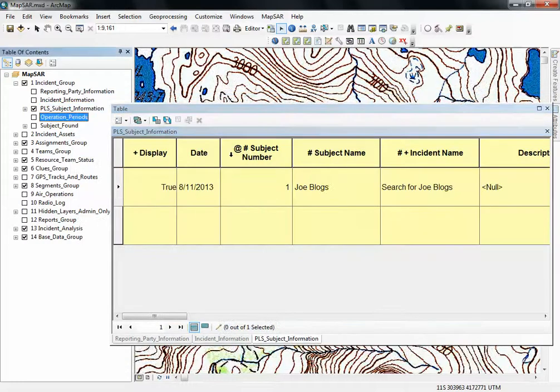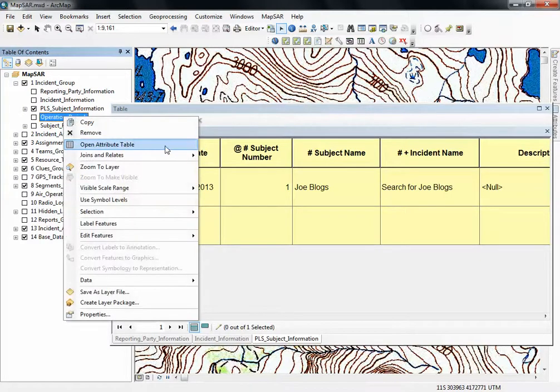The next one here is pretty important, is the operational periods. This is good because then each assignment or segment that's searched, we can associate with an operational period. If a clue was found, what operation period was that clue found in? And by defining our operational periods within our incident, it makes it very easy to assign them. We'll right click and again, open attribute table.